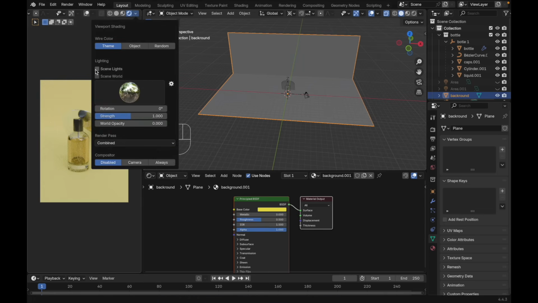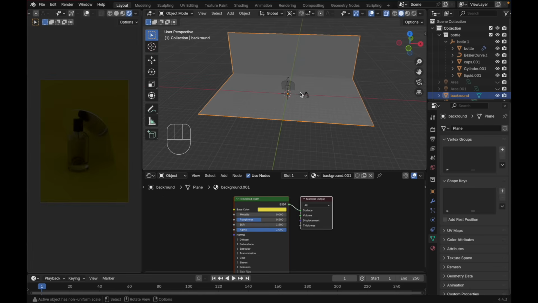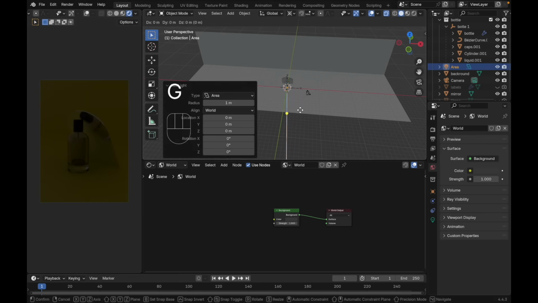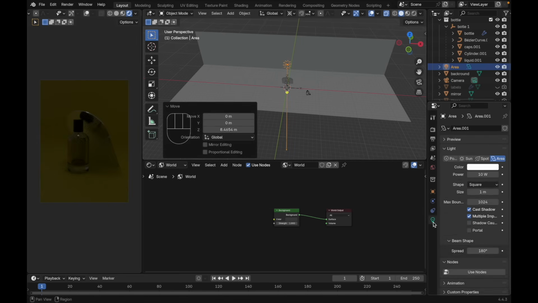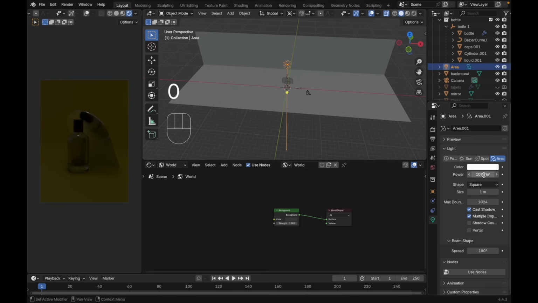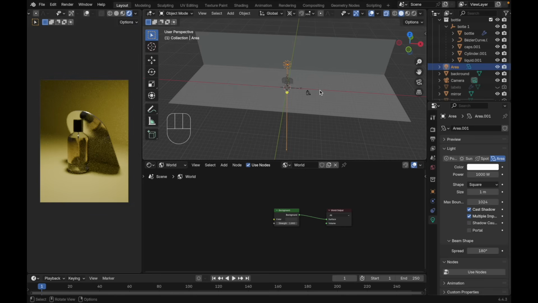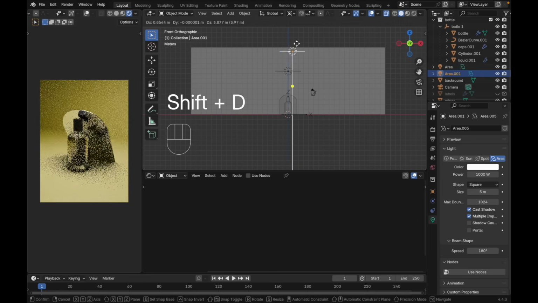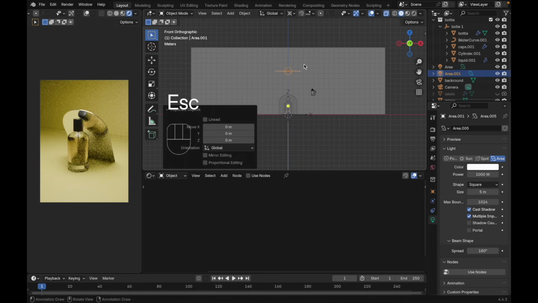Go over here. Then press Shift A, add a light, area light, press G Z, move it up here. On the object data property here, I'm gonna change the power to 1000, just like this, and the size here maybe 5. Shift D to duplicate this area light. Then let's hide one of it.